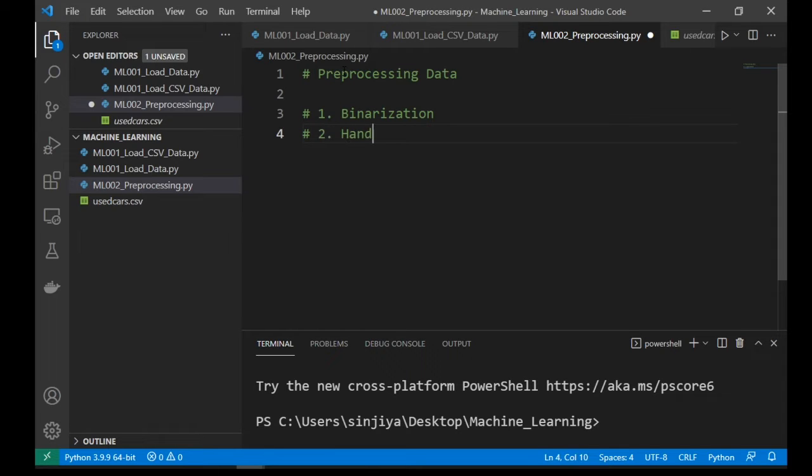The second, we will talk about how to handle missing values, the null value or the NaN in Python. NaN means not a number. Then we will talk about how to standardize the data. Some people call this normalization, and some people call it standardization.